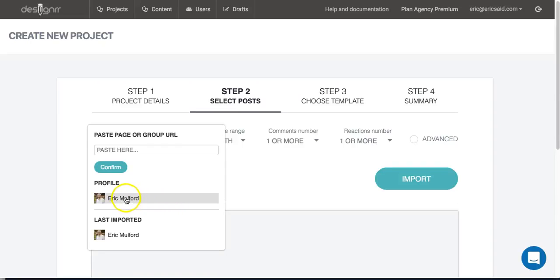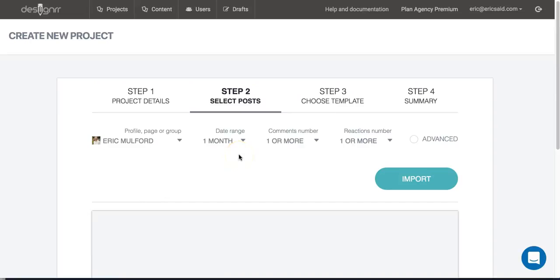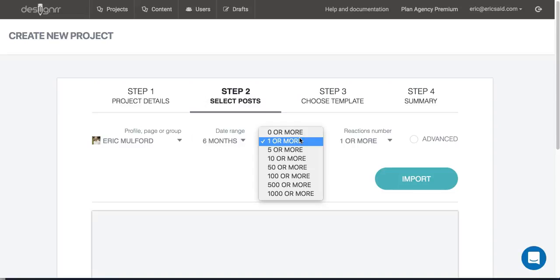I'm going to take my personal profile, and I'm going to work my way across this, going from left to right, and I'm going to select the length of time that I want to import from. I'm going to select the number of comments that I want to import from. If I have posts that have no comments on them and I have one selected, then those posts are not going to show up. They will not be imported. You have to select the number of comments.